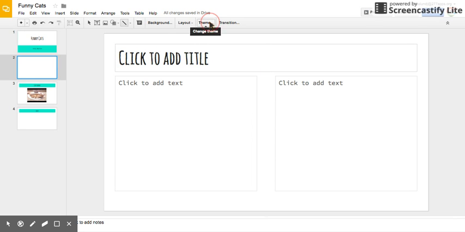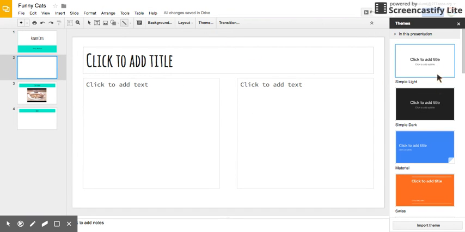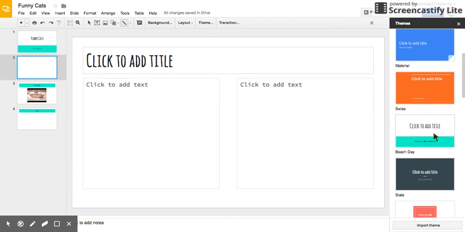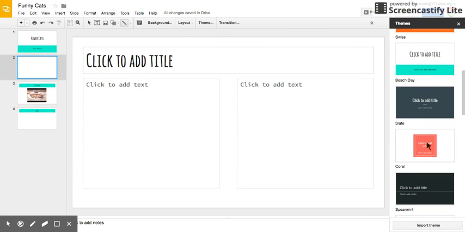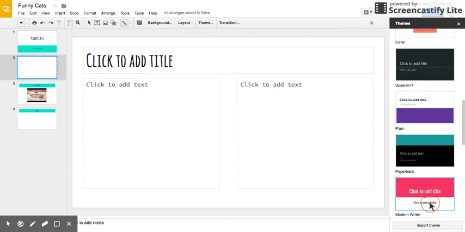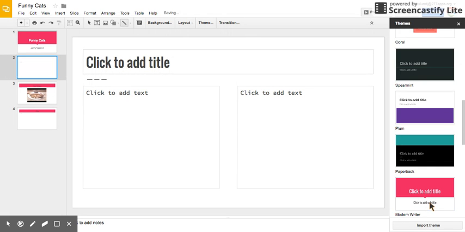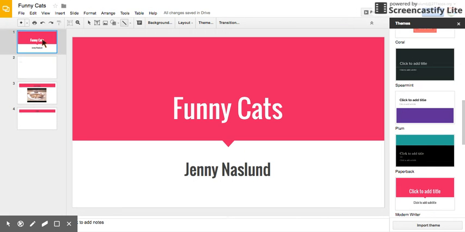I can also change my theme that I selected originally. I can go in and I can change my theme to a different theme, and I can apply it to my slideshow if I want to change my theme. You'll see, there we go. Now it's changed to the pink theme. So that's part one of how to customize your slides.